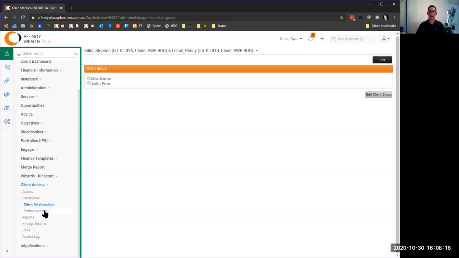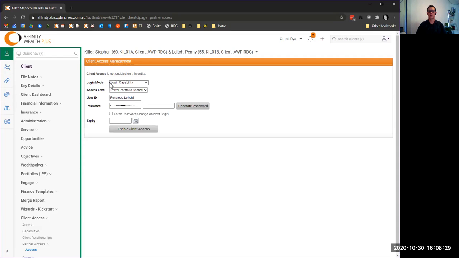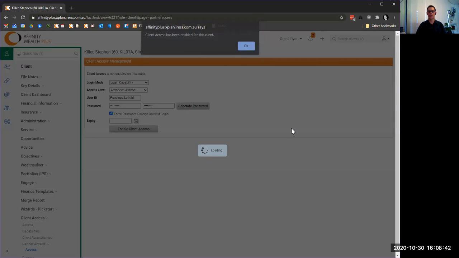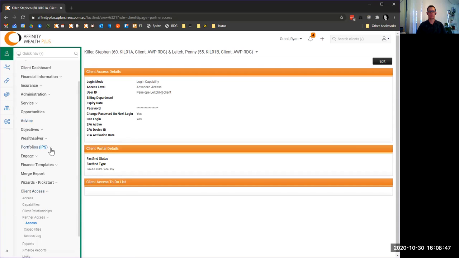we'll jump over to the partner access because note that only activated Stevens. It did not activate Penny's. So we jump over to partner access. You can see client access is not enabled on this entity. Enable, it's created a username, generate a password, and I'll change this to advanced access as I mentioned. Enable client access, and away it goes. So there we go. Client access has been activated.